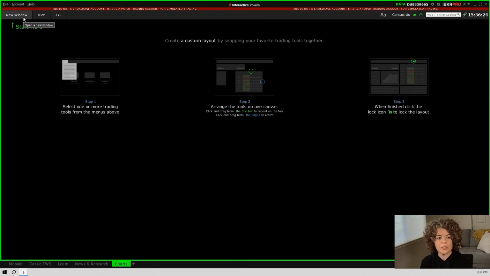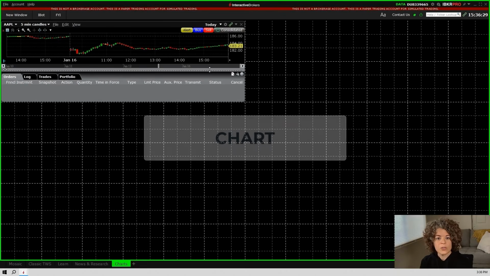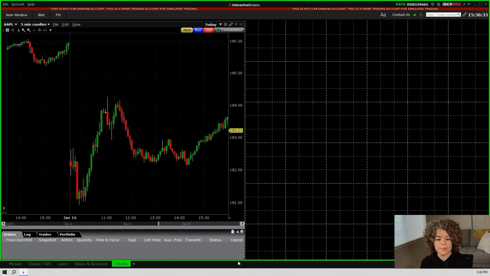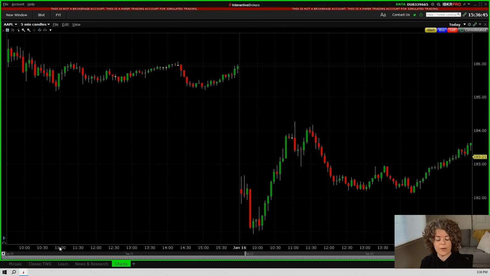Now I'm going to go back up to new window. I'm going to go down to chart, and then I'm going to add chart. So this is the older version of Trader Workstation's charting system. And I'm going to go ahead, there's these little arrows over here. I'm just going to hit the down arrow and get rid of the order entry window because we're not focused on that right now. We're just going to talk about the charts.